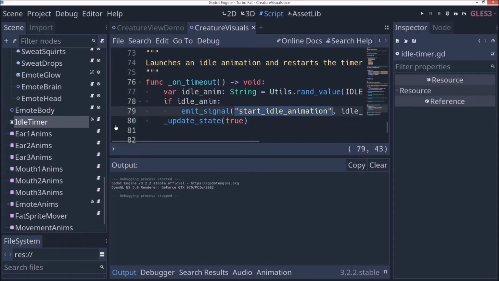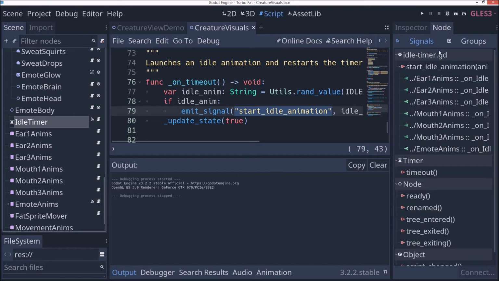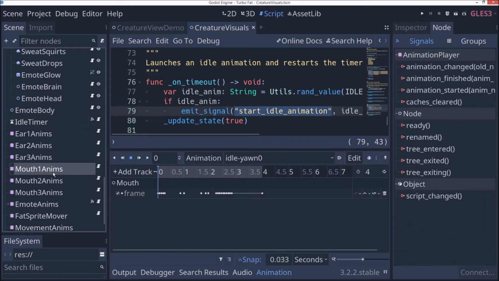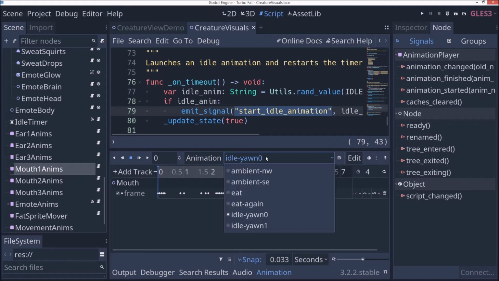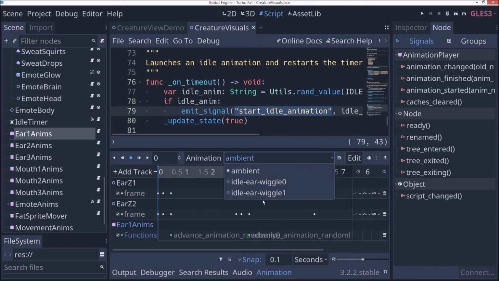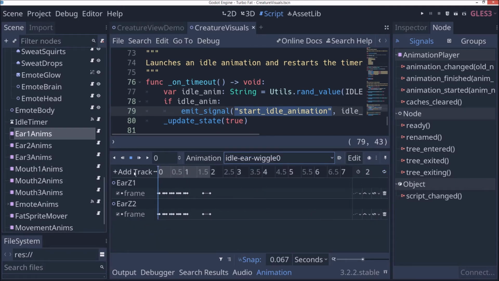This signal is listened for by several animation players, each of which can optionally define how to animate each of these idle animations. So for example, the mouth animation player defines how to yawn, but the ear animation player does not define how to yawn. It defines things like how to wiggle the ears. So this feels extensible because some idle animations do involve multiple body parts. Like when you yawn, you might also close your eyes and things like that.